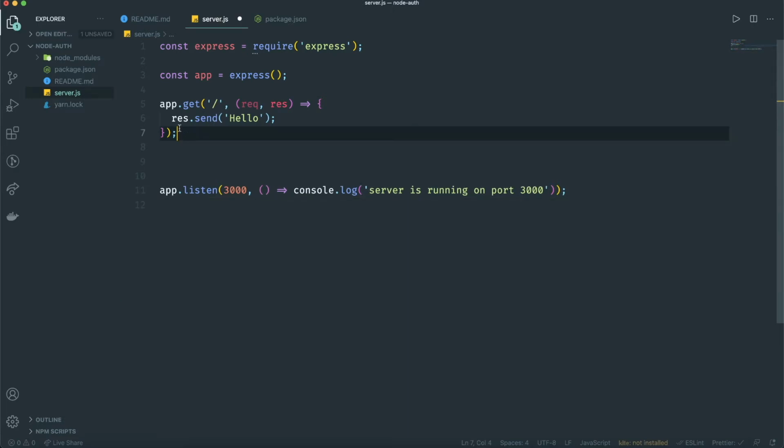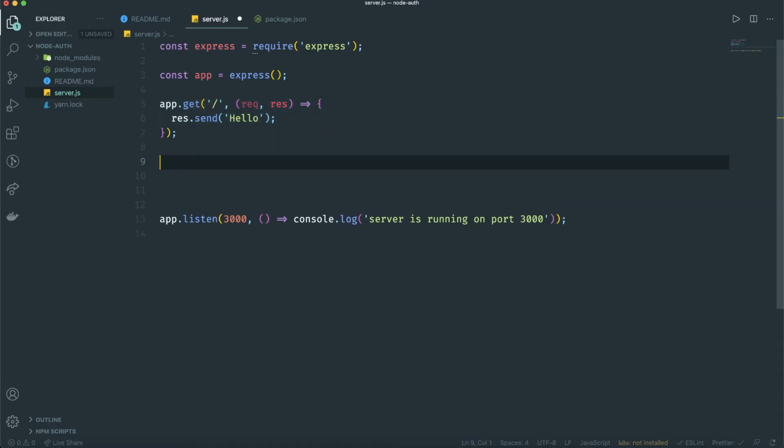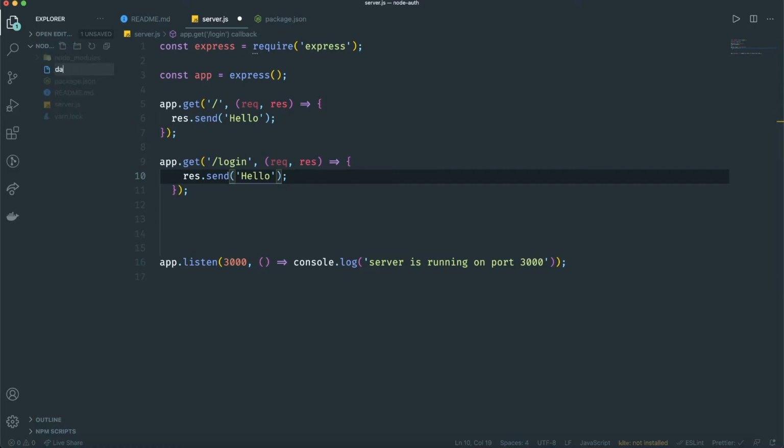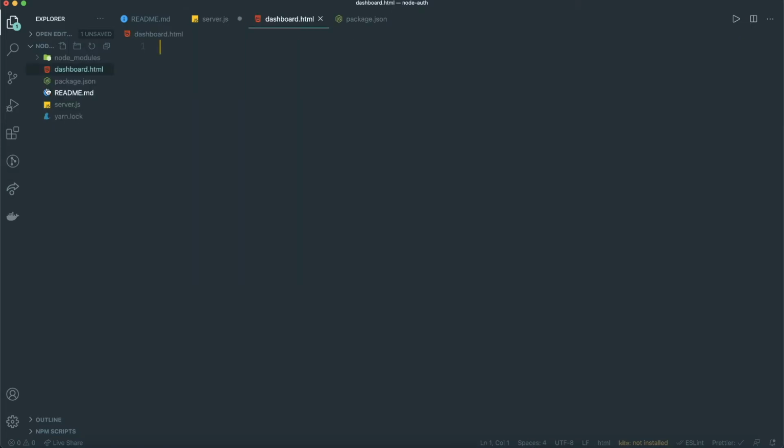Next we're going to do the pages for our login and dashboard. For the dashboard I'm going to use this one, and then I'm going to generate another route. This one is going to be login, and instead of sending the text right here, I'm going to create an index HTML. So for that I'm going to create two HTML files. This one is going to be dashboard.html, and one more is going to be login.html.